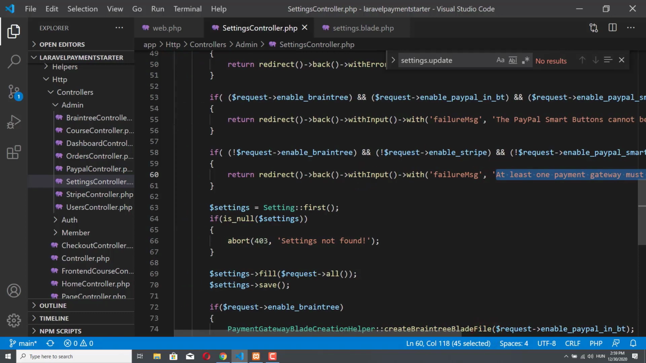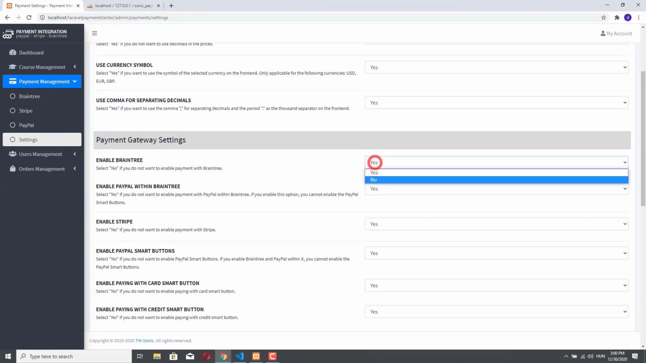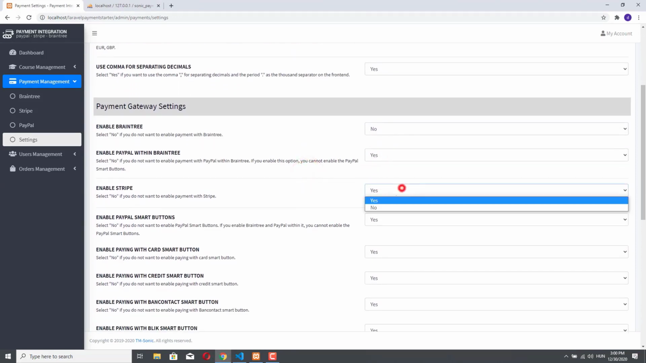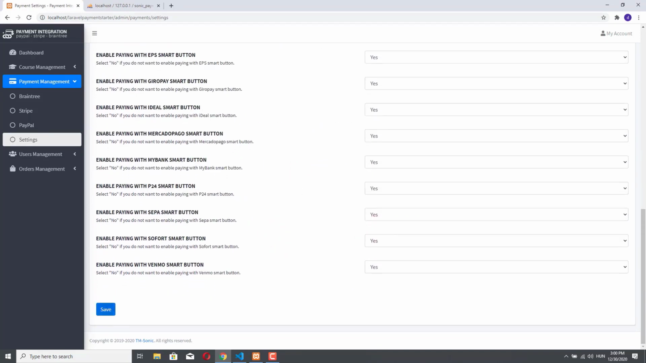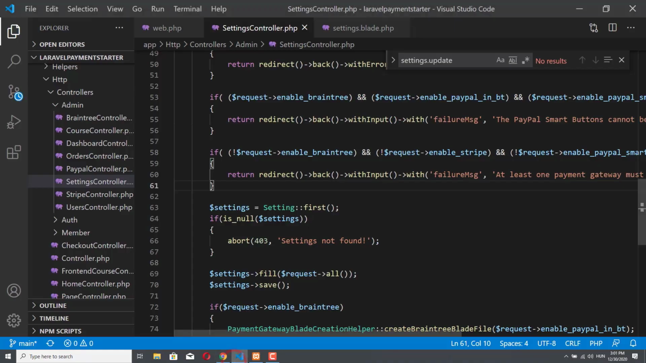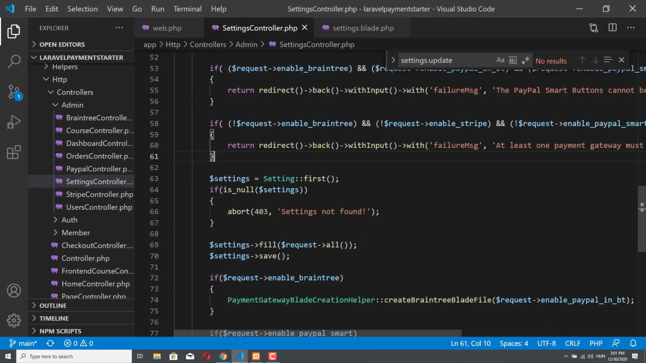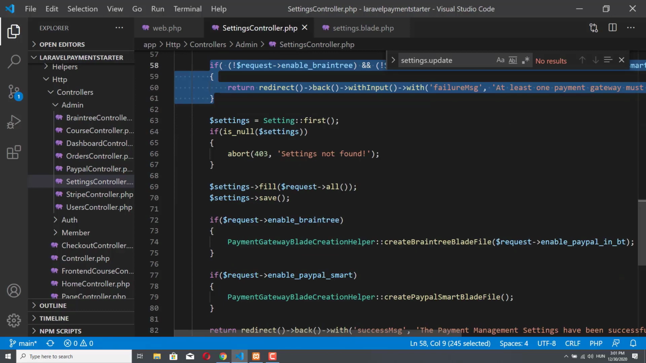So obviously there is no point in disabling all payment gateways, because then it will not be possible to pay. So let's fail this validation. I disable Braintree, I disable Stripe, and I also disable the PayPal Smart buttons. Let's save. And indeed, the expected result, at least one payment gateway must be enabled. Assuming that we want to update the settings with the correct data, then we will pass also this if branch, so we will pass also this validation.